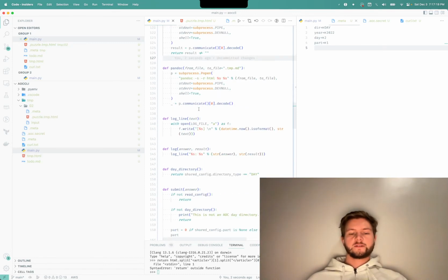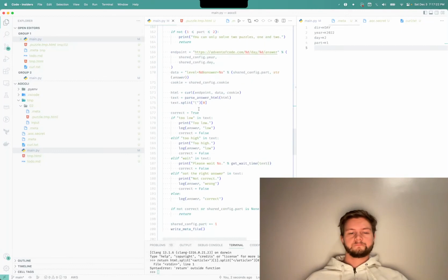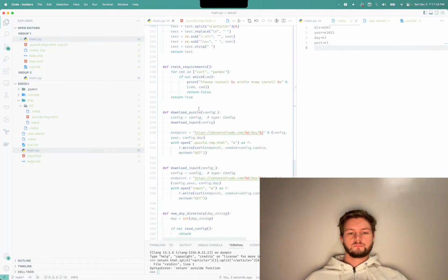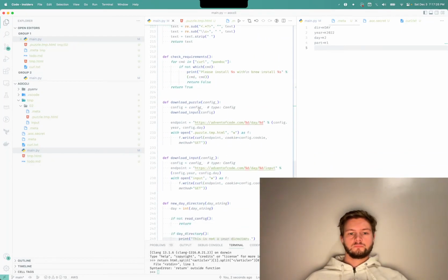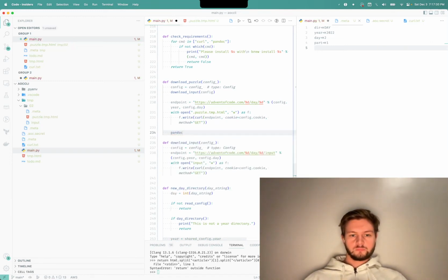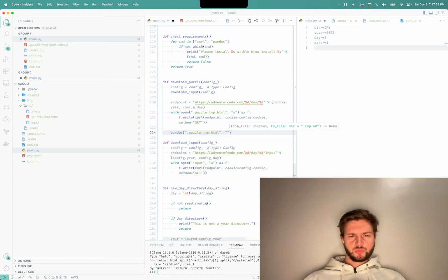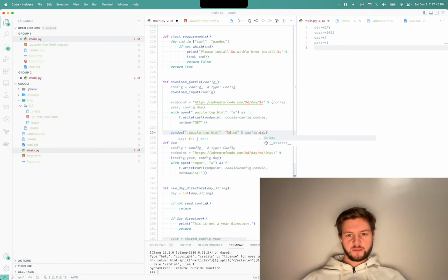Let's see if I can do something with this. I'm gonna put this file into number.md, and the number is config.date.